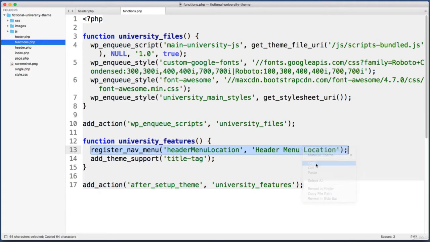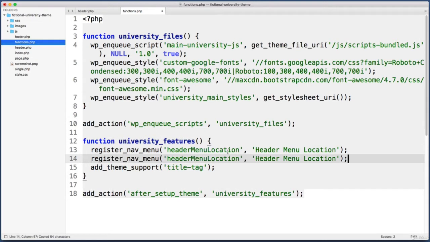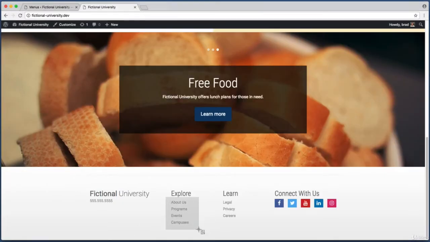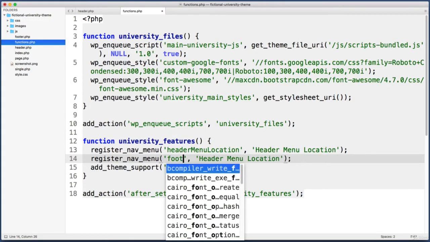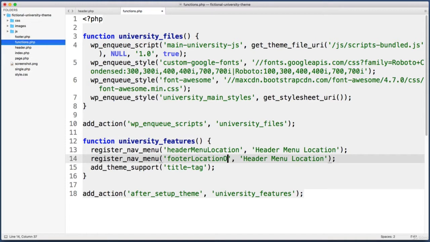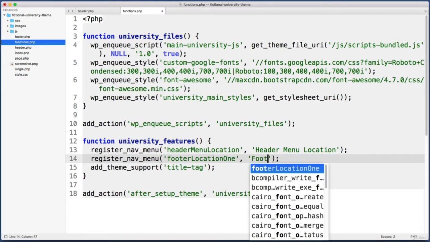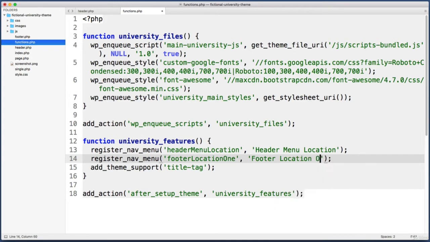So copy this line, and then right below it, paste it in, and now we can just swap in new arguments. So the variable name for this menu location, this area, why don't we call this footer location 1, and we can call this one footer location 2. So we get to make up whatever name we want. Let's call it footer location 1. And then for the human readable name, let's say footer location 1.